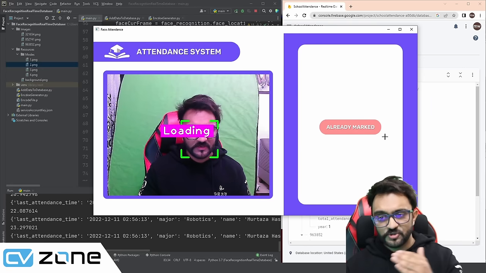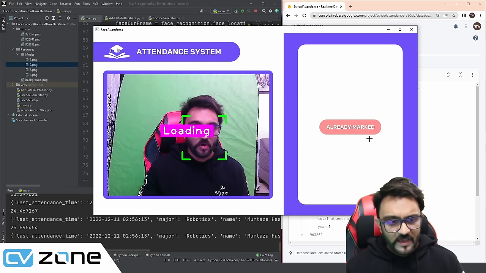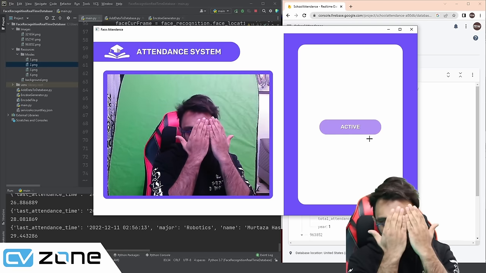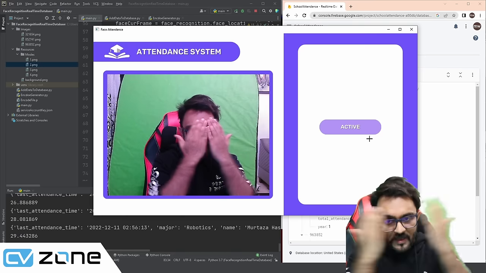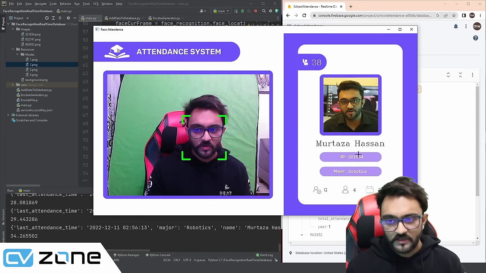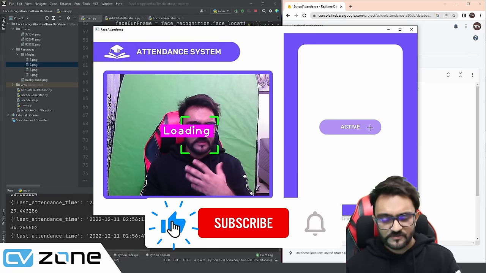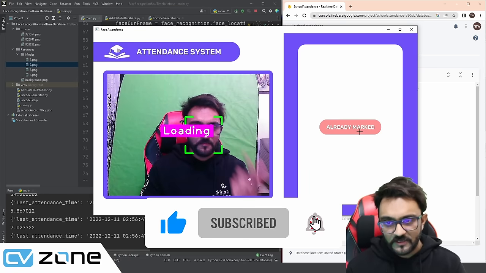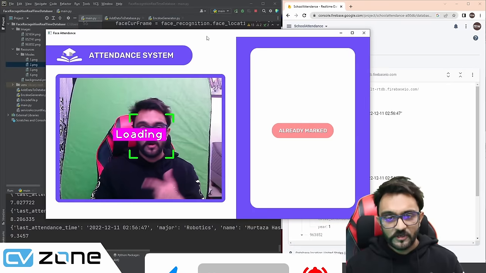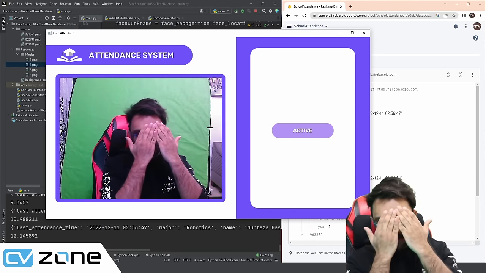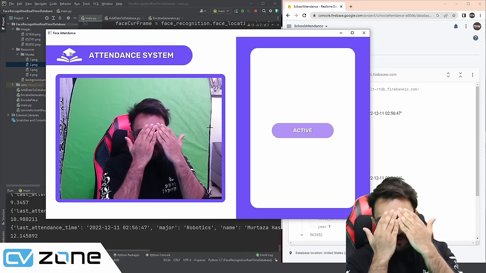And as you can see, it shows here that I have been already marked and I can mark only after 30 seconds. So if I hide my face, and 30 seconds are gone, I can mark it again. It's loading, it shows my name, it shows the total number of attendance, and it says it has been marked. Now, if I come again, it will say already marked, so it will not mark this attendance. So that's the basic idea. I will hide my face so that it can show you the status.